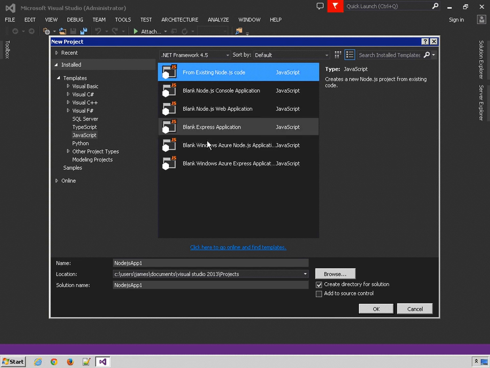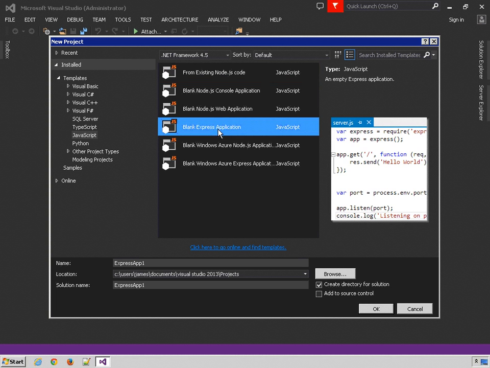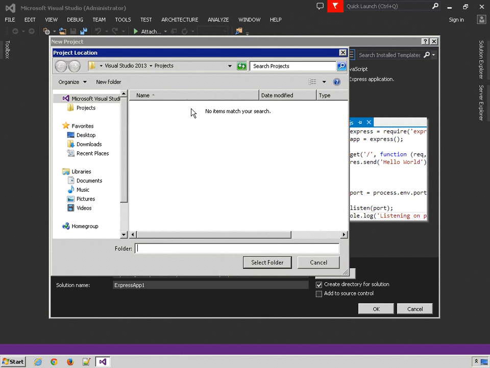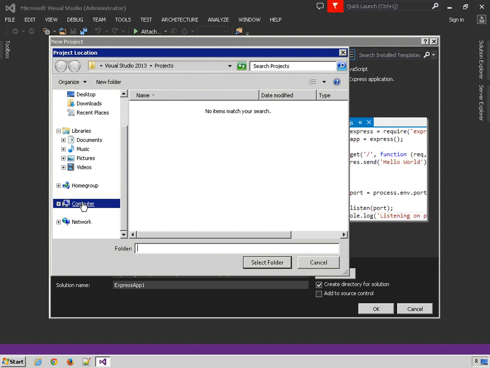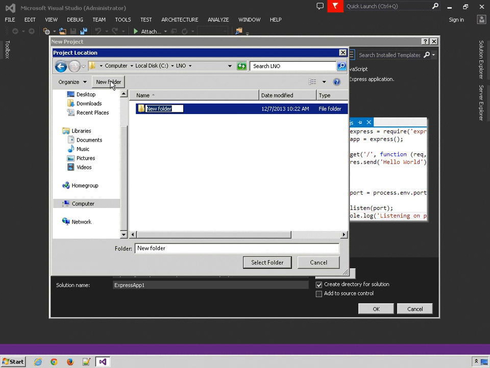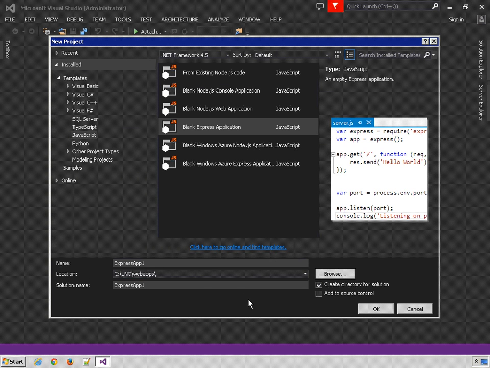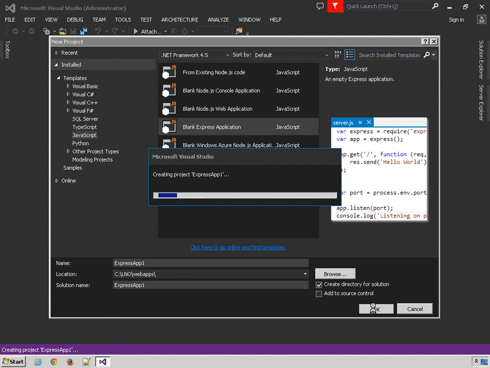And all these other options are for creating actual applications. So for what we want to do right now, just to test this, we just want to select blank Express application, and we will just dump it somewhere. So I actually have a folder, I'll make an apps folder. Right, select that folder. Express app 1 is fine. Doesn't matter. Go ahead and say OK.